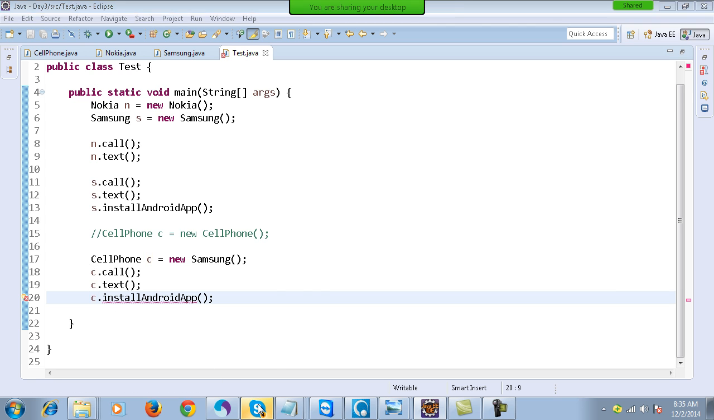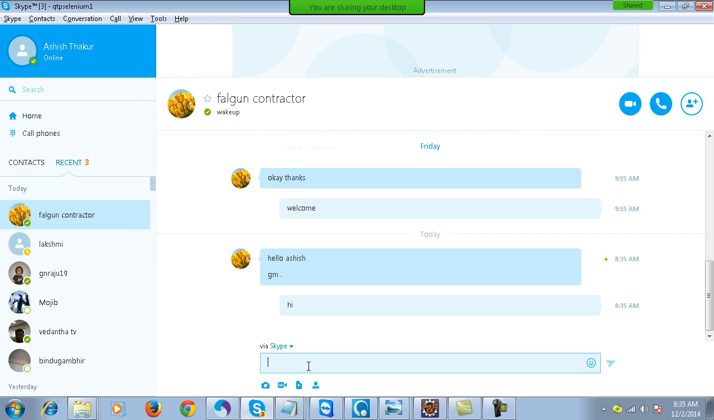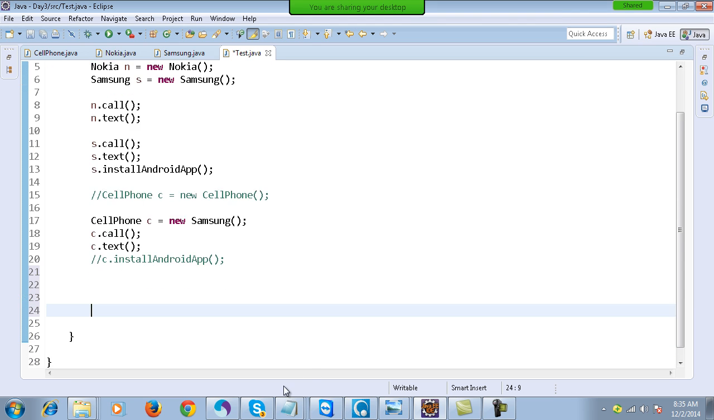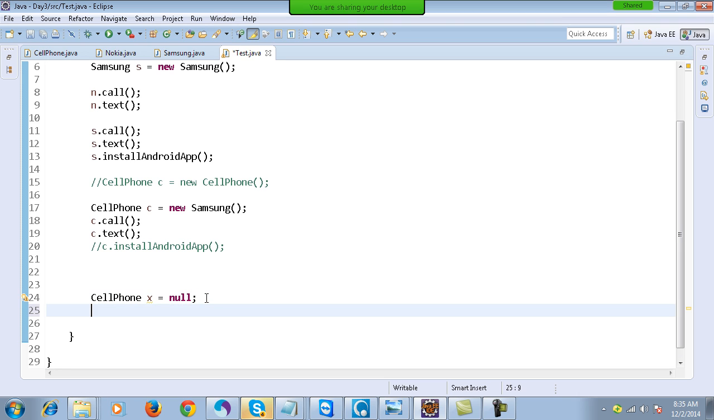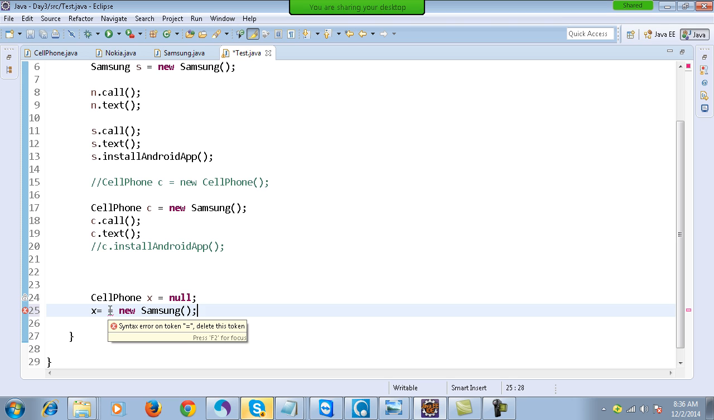The advantage of doing this is basically that suppose I write cell phone x equals null. That means this reference is not pointing towards anything. This is the reference of an interface. I can make this reference point towards new Samsung later on, and work with it.